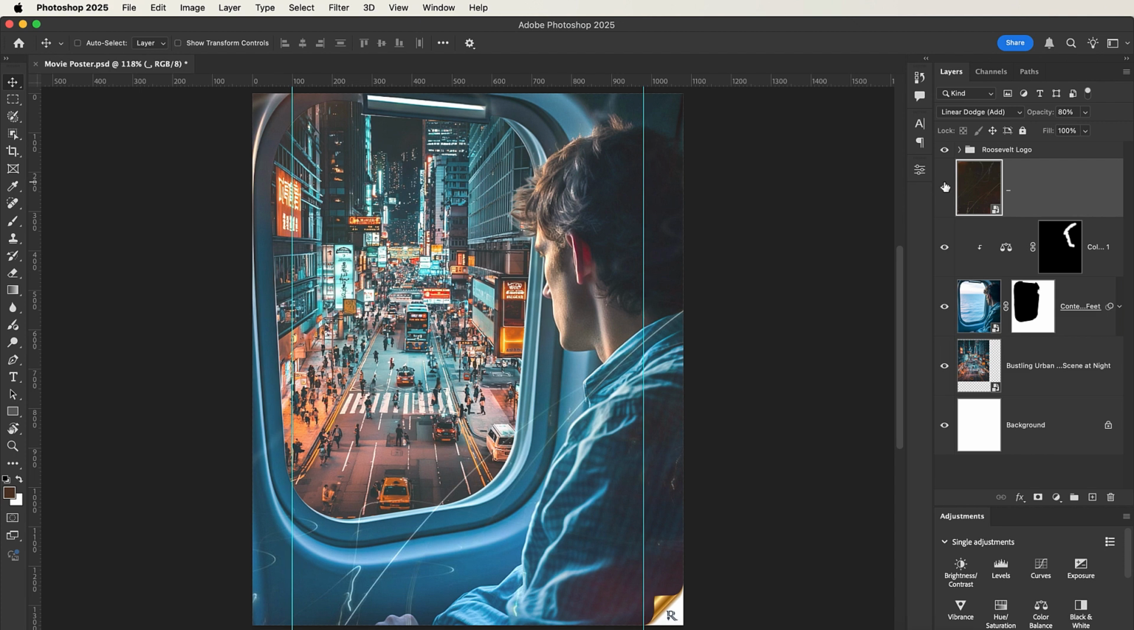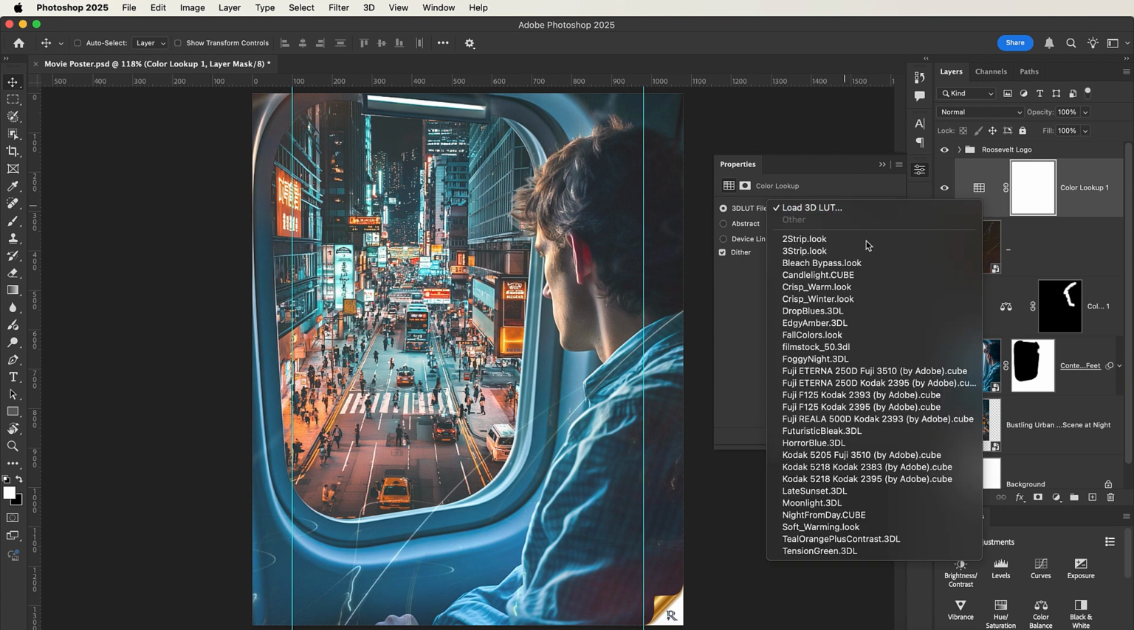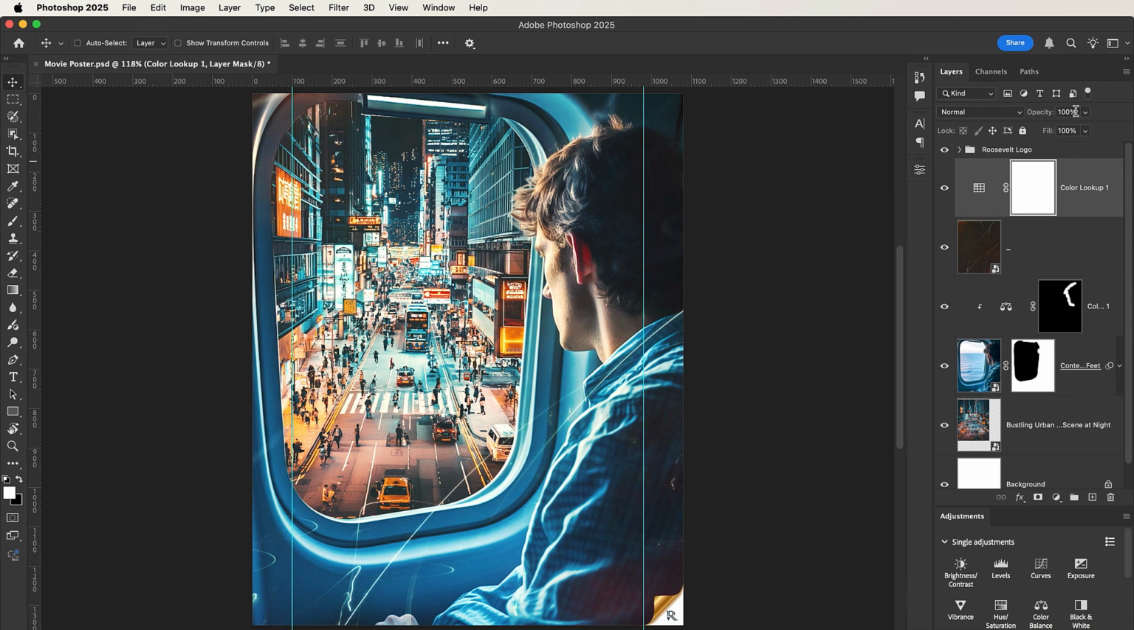Then let's add a color lookup. So once again, click here and select color lookup. Over here, let's go with the film stock. Perfect. Then let's reduce its opacity to something like, okay, let's go with 25 instead of 30. Let's go with 25. Let's see. Yeah, that's okay for me.